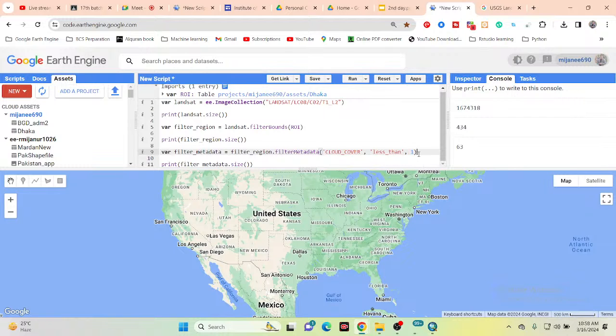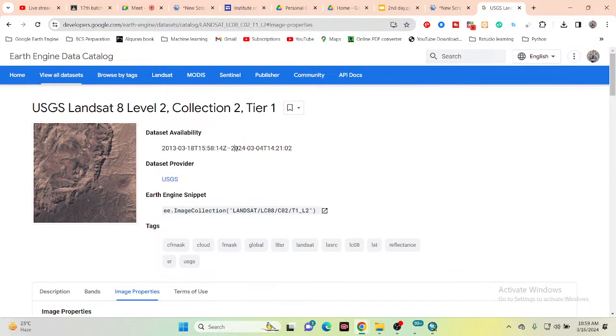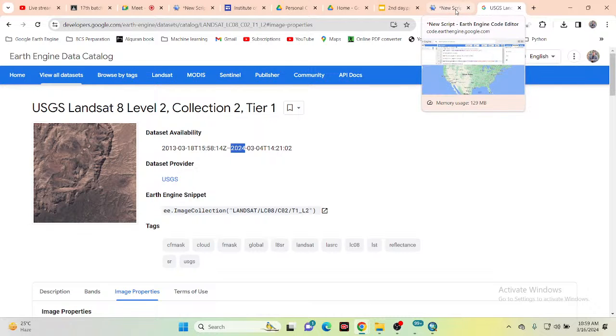So here for Dhaka city, I get 63 images with less than 1% cloud cover. And what's the time period? This time period is 2013 to 2024. Okay. But this time I want to work on a specific time period. Suppose the year 2024, month of January. Or I want to work on January to March, or January to February, or any specific time period, or the year 2018. So let's see how I can filter the time period.